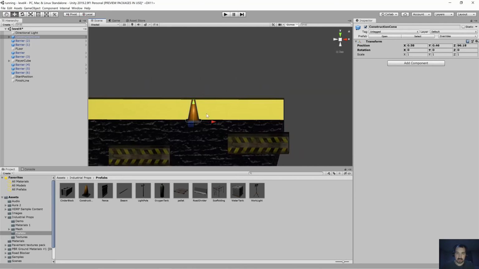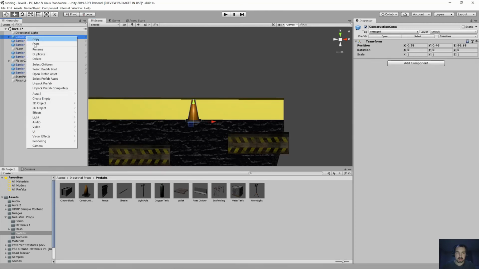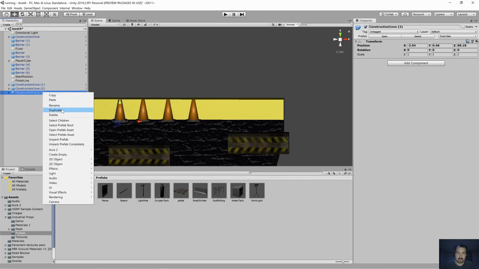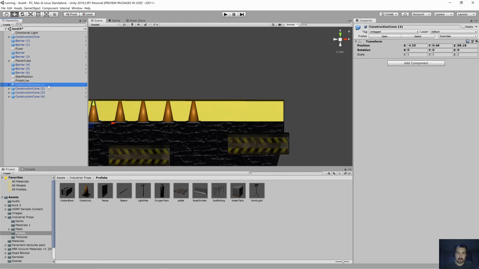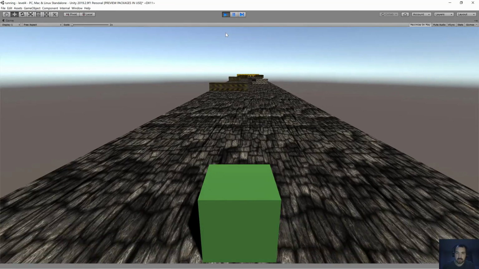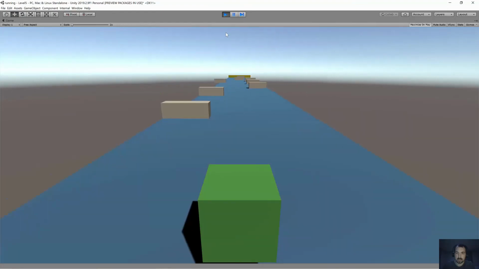About there, looks good. So now we have our construction cone. We can hit duplicate, and then we have another one. Cool, let's try that out. All right, I like it.